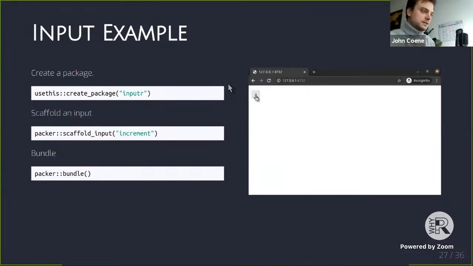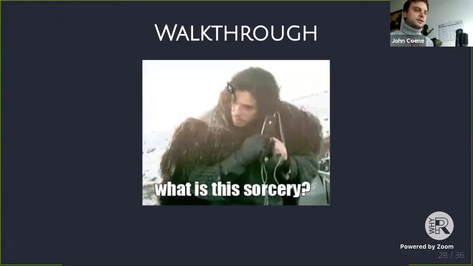An input, for instance: you create a package again, you scaffold an input, you give it a name because you can have, again, different kinds of inputs in a single project, in a single package. Then you bundle the code, of course, and you're ready to use it.